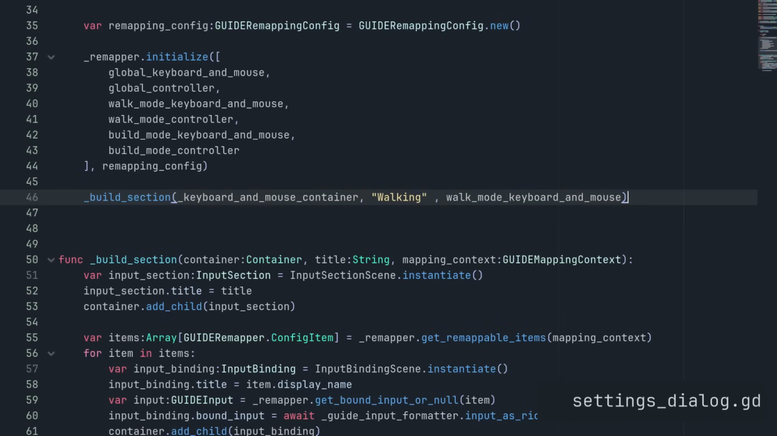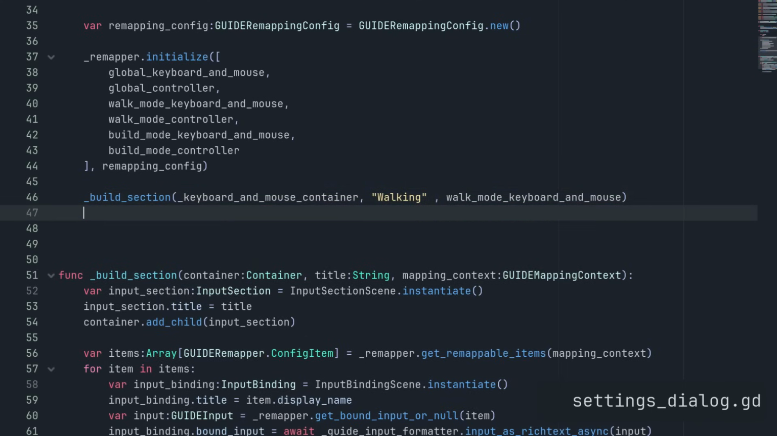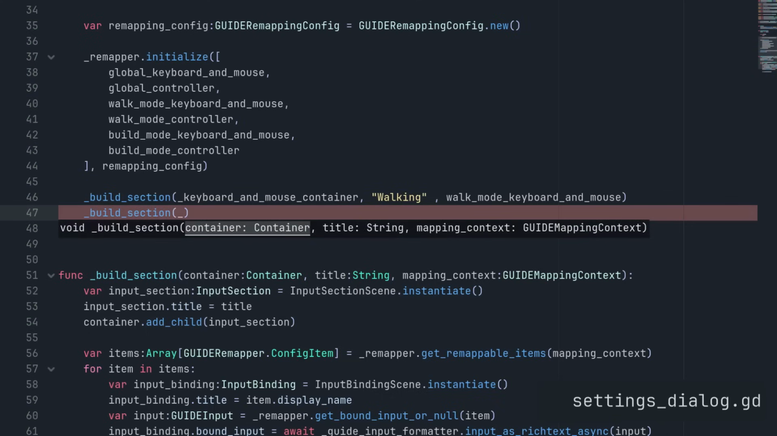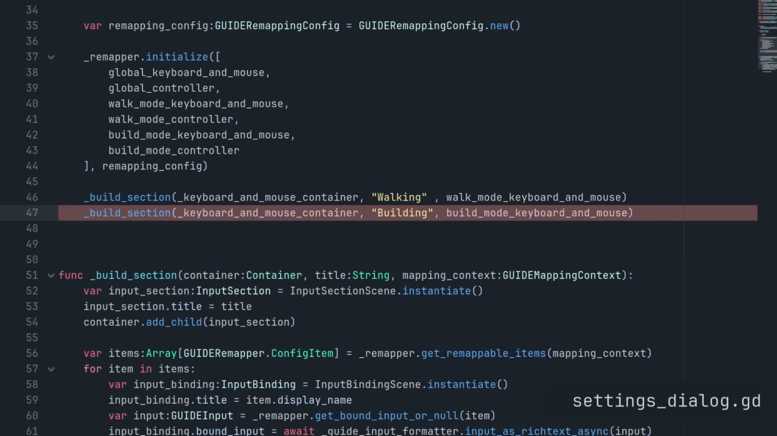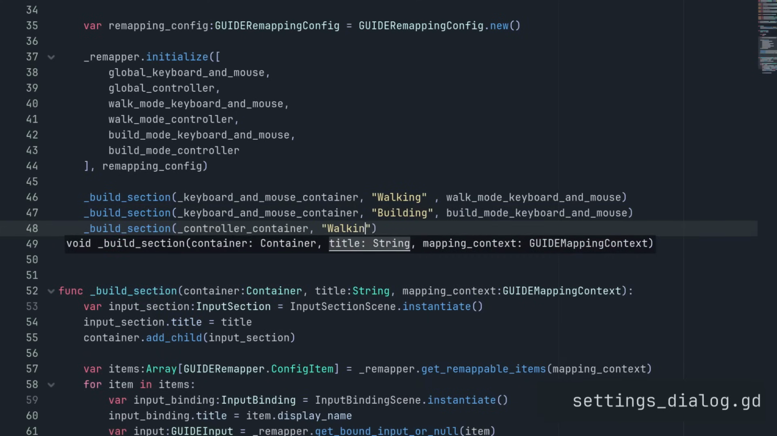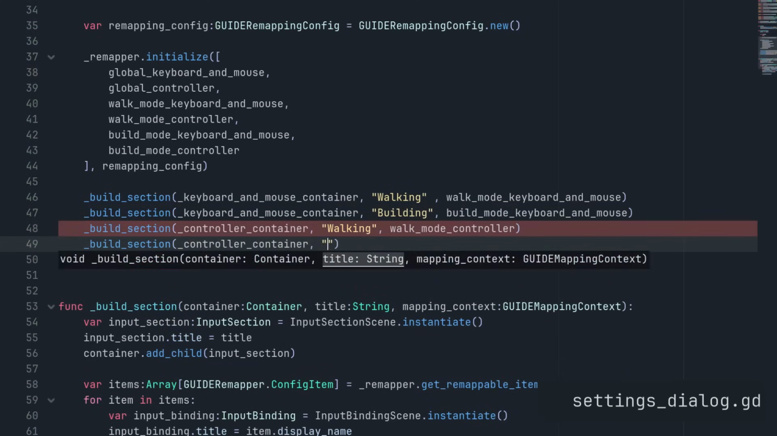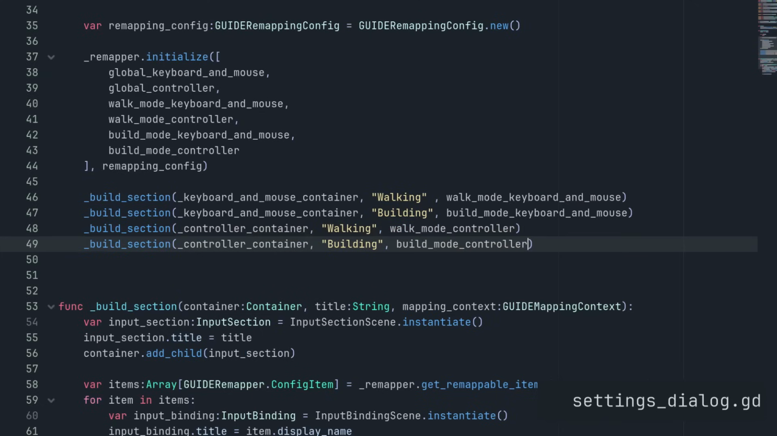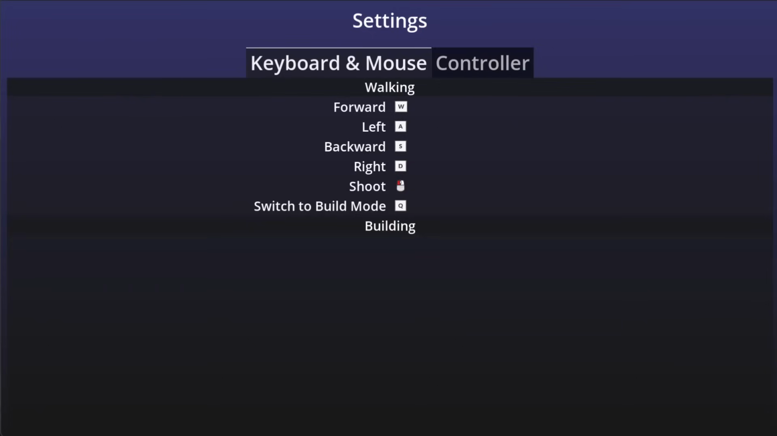And now we can do the same thing for the other mapping contexts. So we build a section for build mode and keyboard and mouse, for walk mode and controller, and for build mode and controller. So this was a lot of setup. So let's try out if this actually works. We start the game, we press escape, and that doesn't look too bad. We see all the bindable items that we have configured, and we have their bound input next to them.